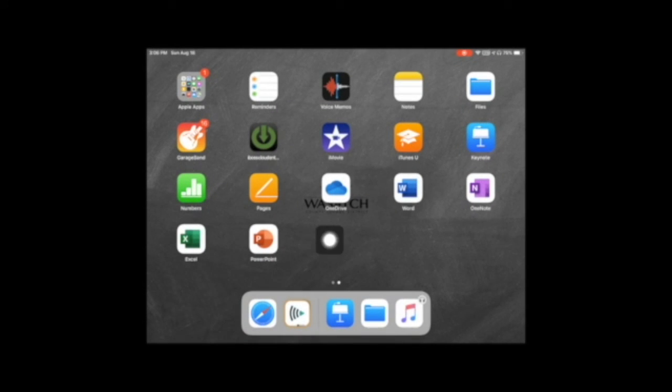Just to recap, Word, Excel, and PowerPoint get saved to OneDrive. Keynote, Numbers, and Pages automatically get saved to iCloud. You can find all of your files in the Files app.